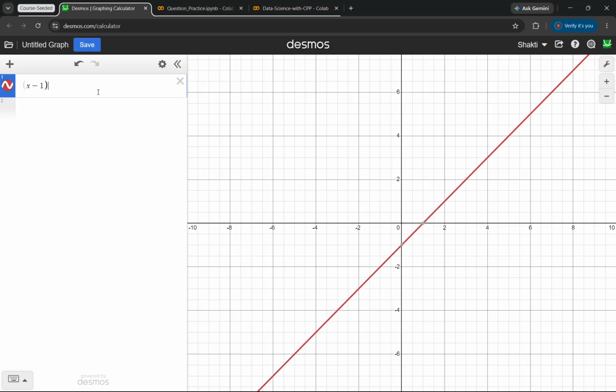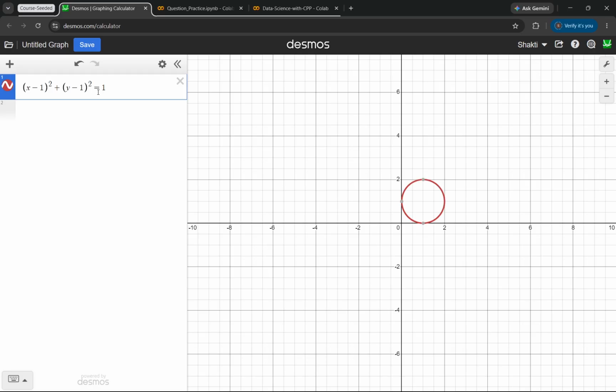Let's say x minus 1, then we'll have a square, then we'll have plus y minus 1 whole square, let's say equals to 1. So basically you have center at 1 comma 1 and you have your radius equals to 1 as well. So this is the equation for your circle.